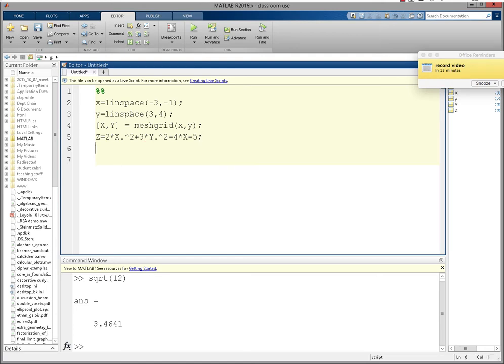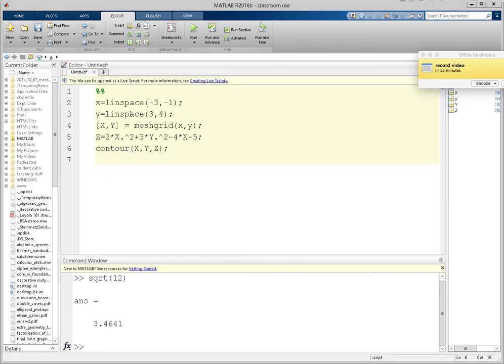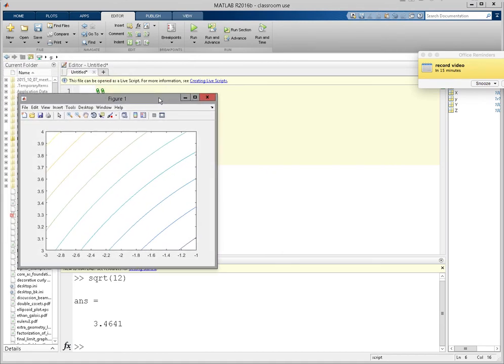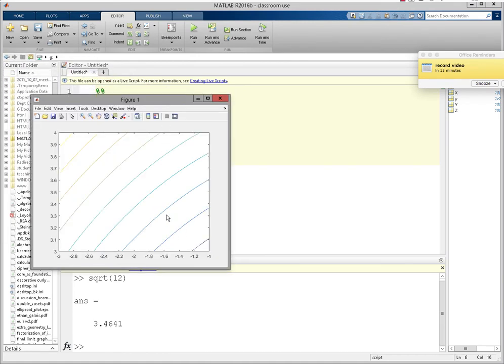And now I'm ready to make my first contour graph. I'll do it the simplest way first, and then I'll change it around a little bit. Contour, capital X comma capital Y comma capital Z. If I hit Control and Enter, it's produced the figure I'll show you here. Okay, and those are the contour lines for f.